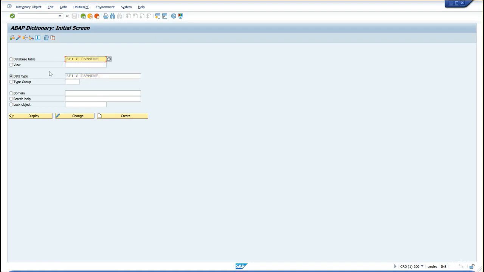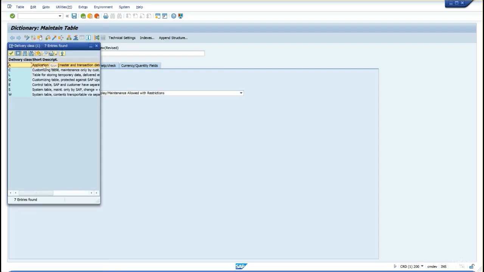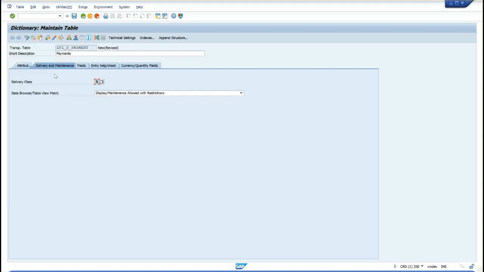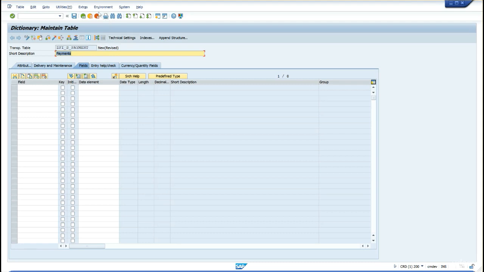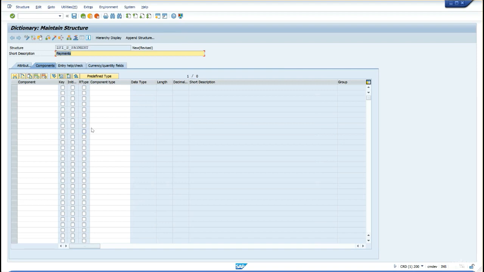I'll write this name here, database table, create. Now it's asking me some different things. We can write a description, the delivery class, which is an application table, but we will convert this to a structure. Let's go to fields, and let's go to extras, change table category, select structure. Now you learned how to create a structure in two ways.